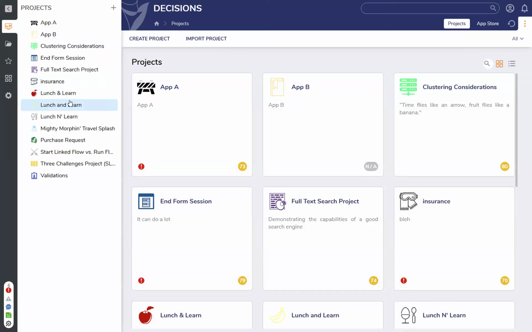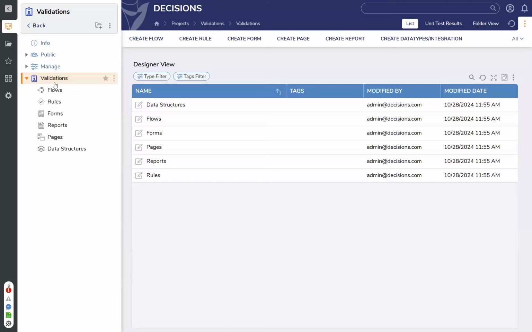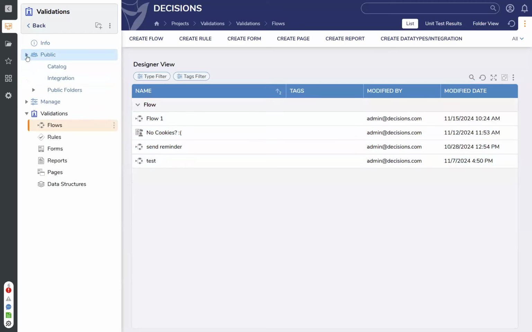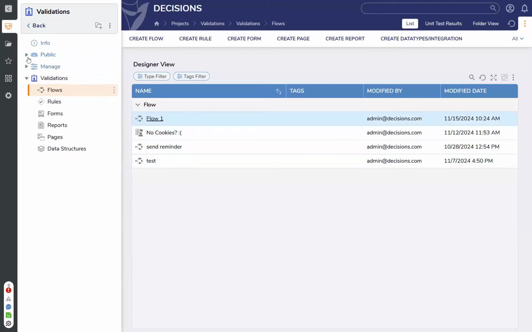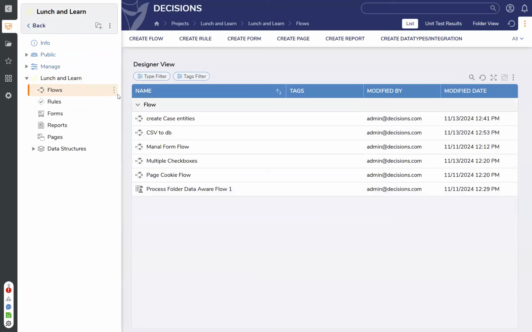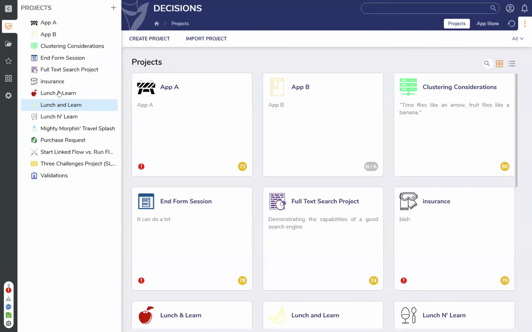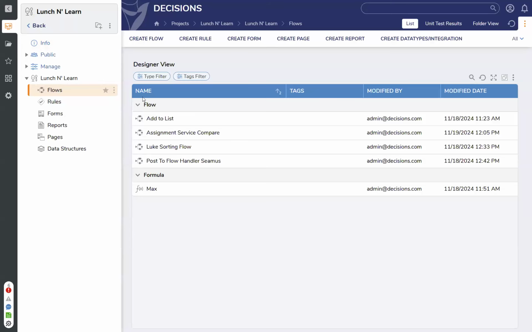So where did I make it? Did I make it in validations? I'm gonna see. It might have been this lunch and learn. I make them in different lunch and learns sometimes. Page data, man. Maybe it was in this one. Maybe it was already a flow in here. Yeah, here we go. Luke sorting flow.